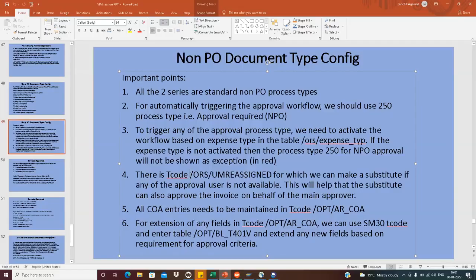If any of the approval users is not available, this will help so that the substitute can also approve the invoice on behalf of the main approver. Even though you maintain the substitute, the workflow will be triggered to both the main approver and the substitute.